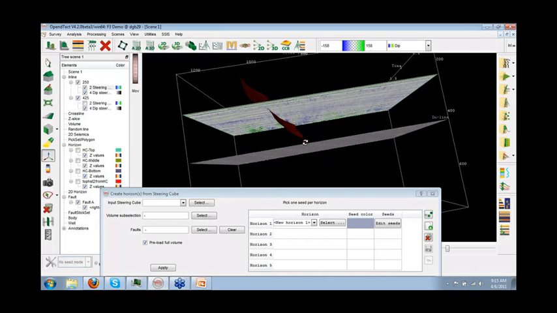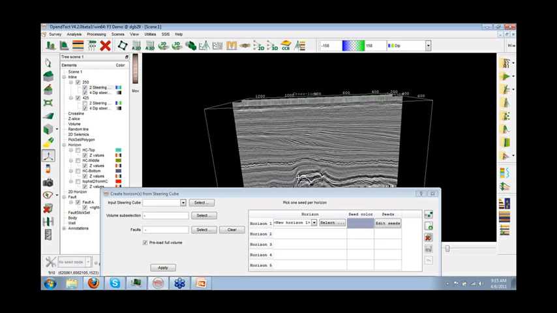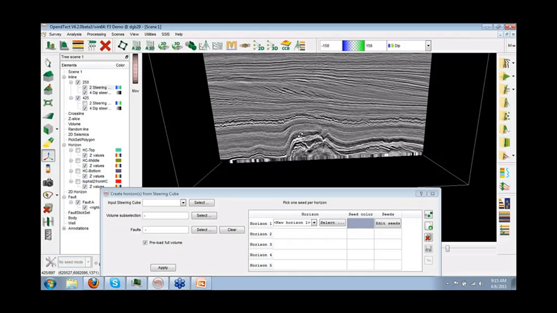Now if we look at this and we pick one seed on either side of this, it will grow out in this direction. But if we pick one seed out here, it will grow organically around the fault, and you'll get a seamless transition. And you only need to use one seed. So one seed in this entire survey, and you'll be able to track our horizon.